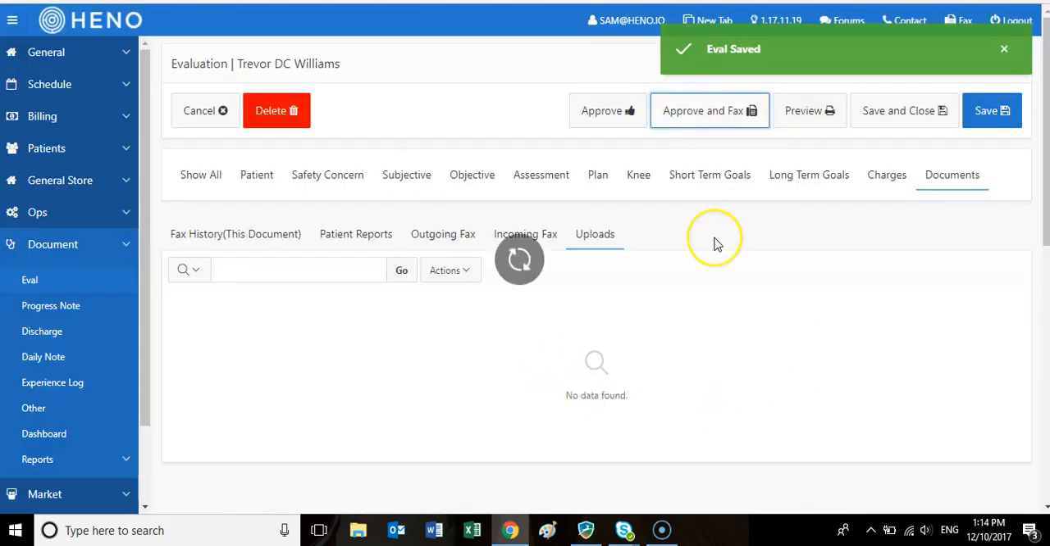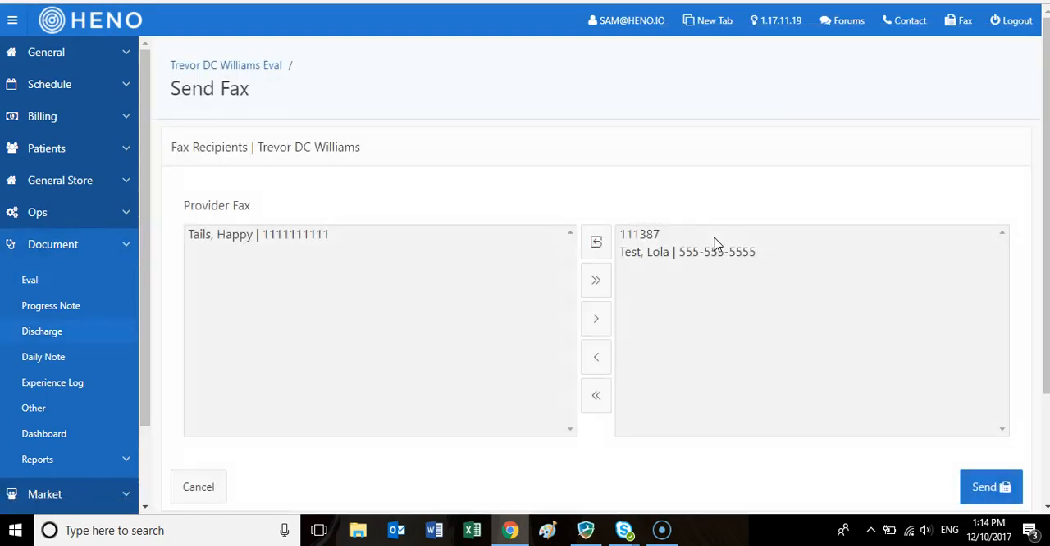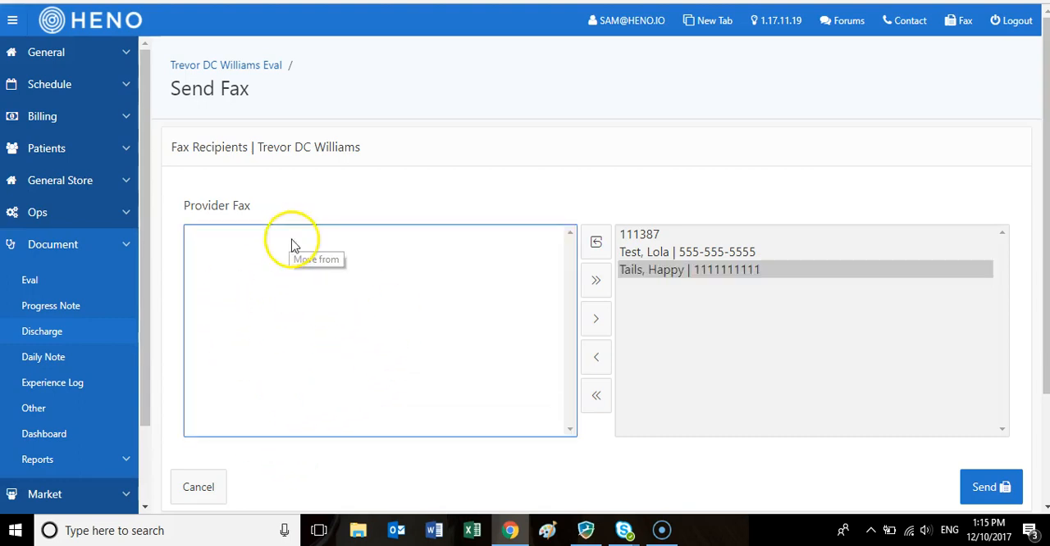To approve and fax, this means that you're going to finalize the document as well as fax it to that patient's doctor. The right side is going to auto-populate as the patient's referring doctor. The left side is all of your providers, all of the doctors in your fax list. So for example, if the patient says, hey, this is my orthopedic, can you also send it to my primary? You can go through your provider list, double click on the patient's primary, and then you can send it out.